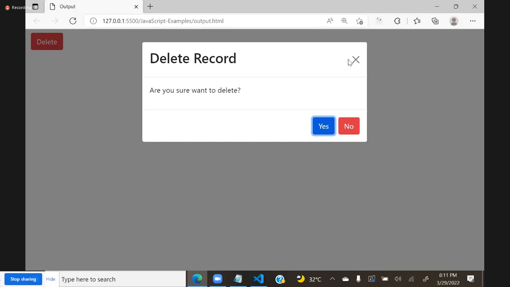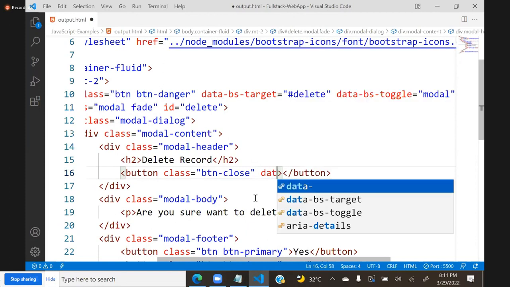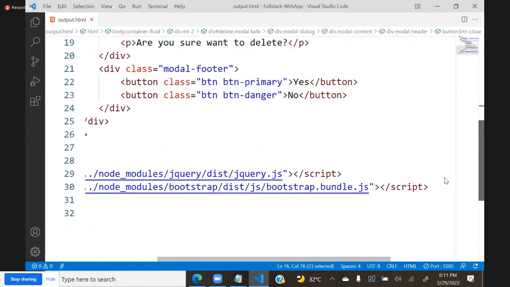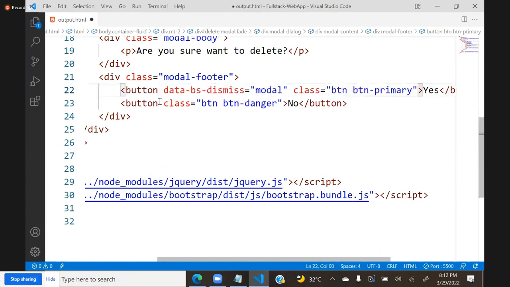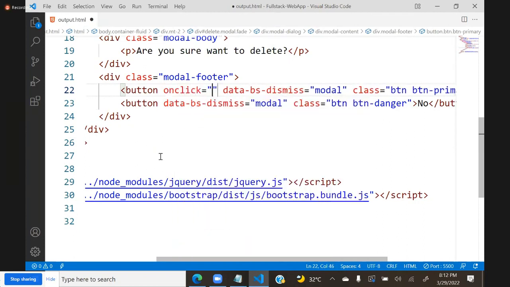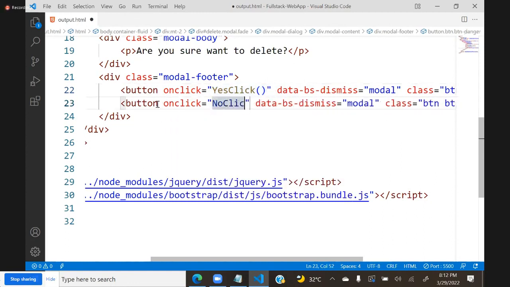So first we will achieve that. So it should close, right? That means on btn-close, data-bs-dismiss is equal to modal. Okay. The same thing we will write for this also. That means on Yes also it should close, on No also it should close, but it should say something. For this button, we will write onclick is yesClick. For this button, we will write onclick is equal to noClick.